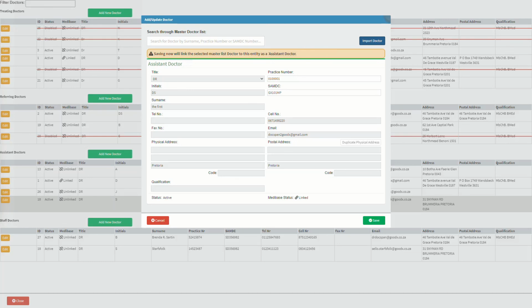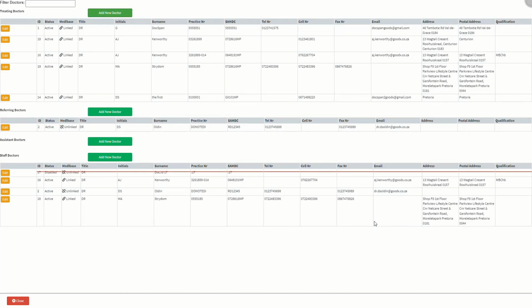If the user wishes to exit and return to the doctor's list screen, they can do so by clicking on the Cancel button. If the user wishes to save the new Assistant Doctor to the doctor list and to return to the doctor list screen, they can do so by clicking on the Save button. The new Assistant Doctor's details will be added to the list.